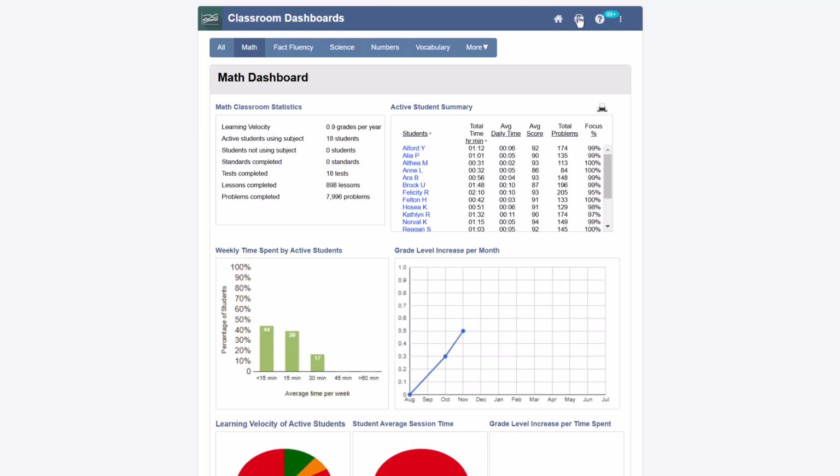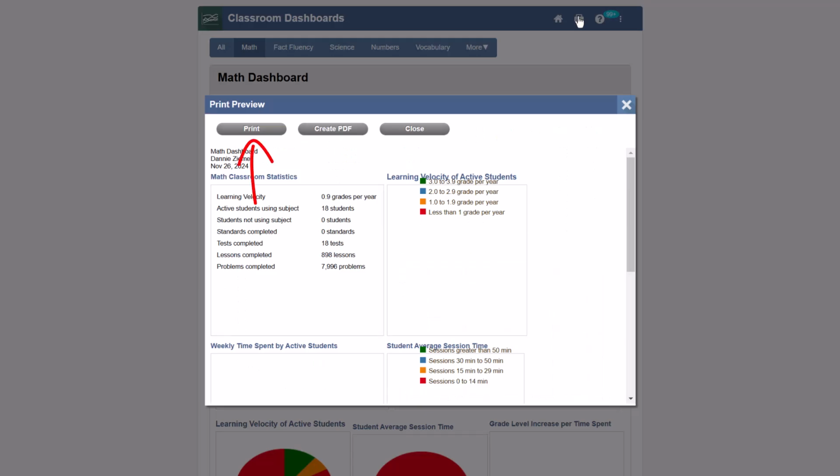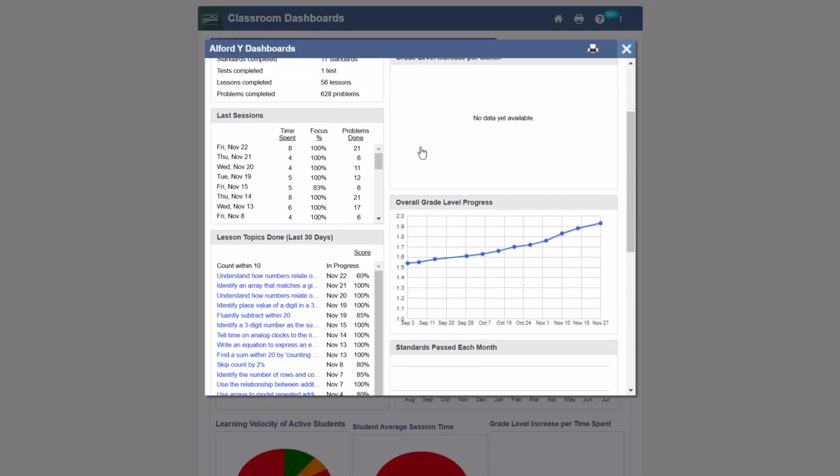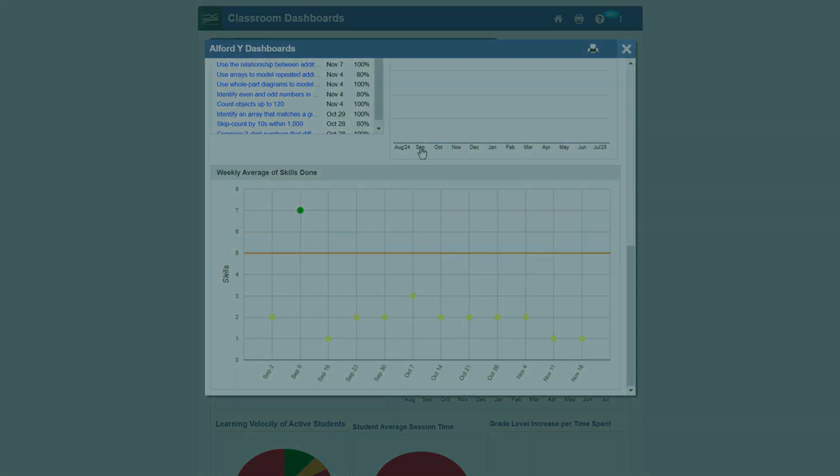Click the printer icon in the upper right corner to print the report you're viewing or save it as a PDF. Finally, click on a student's name to view data on their individual performance in the subject.